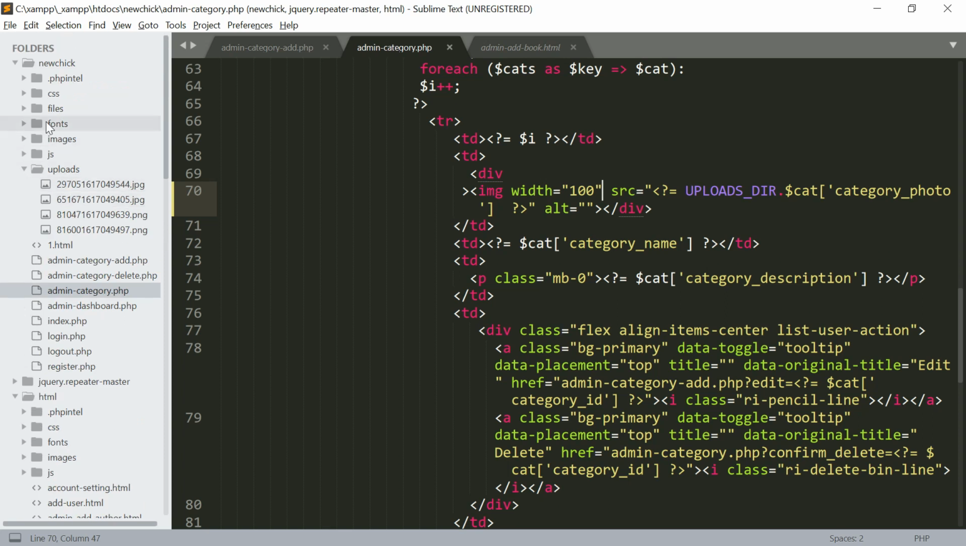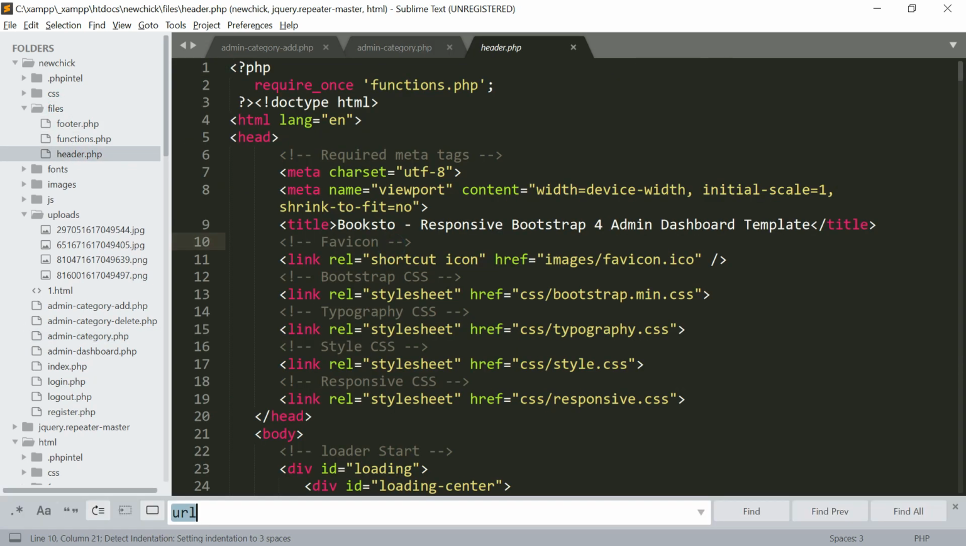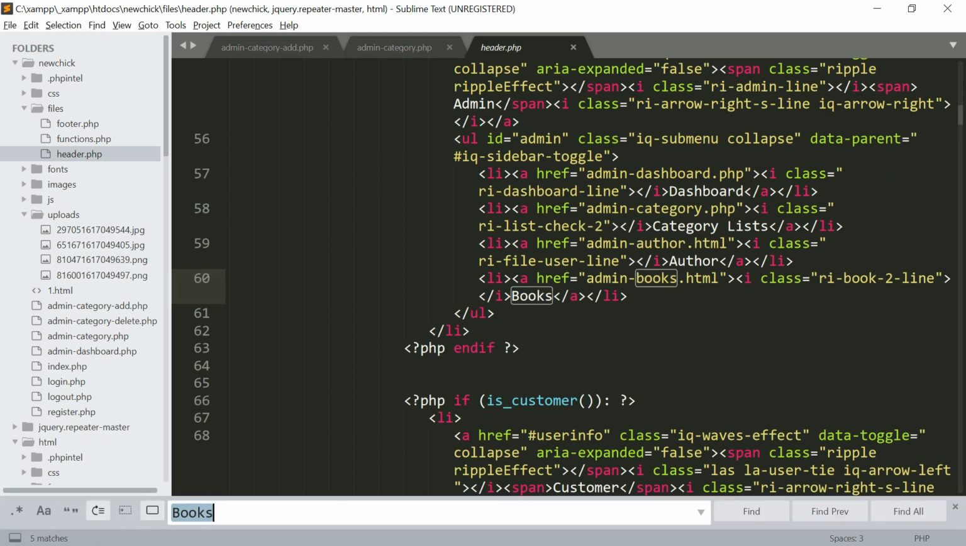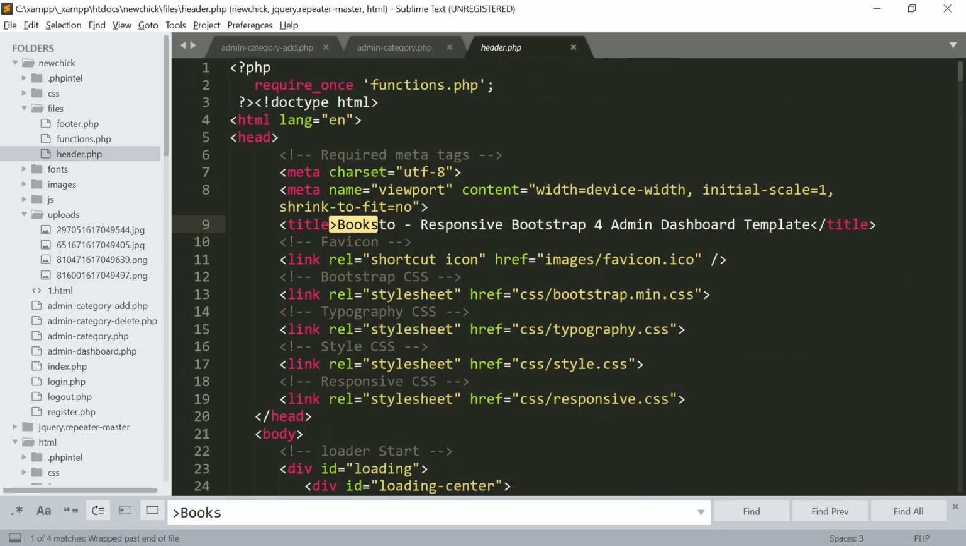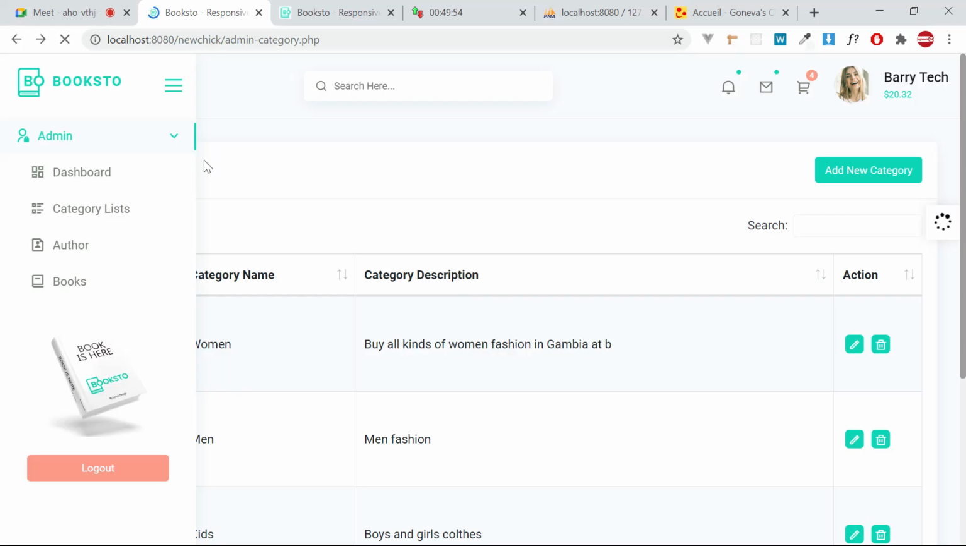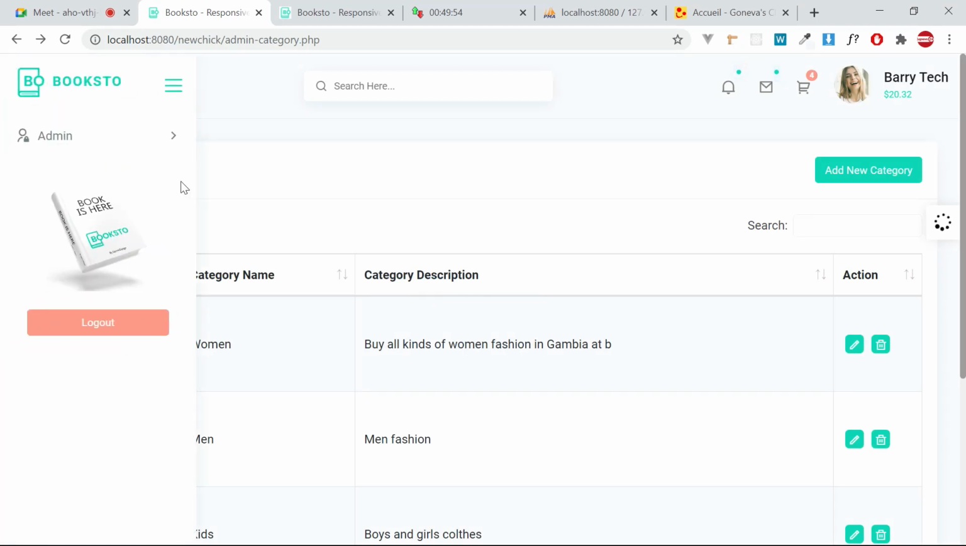Which is in the head files, and look for books. Okay, where is it? It is here. Just search books like this. You can just add these closing tags to make sure. So instead of putting books, I'm going to put products. If I refresh, this word should change to products. You can see it is now products.